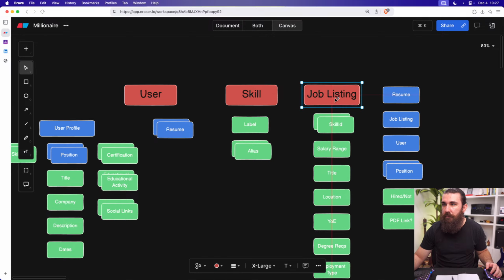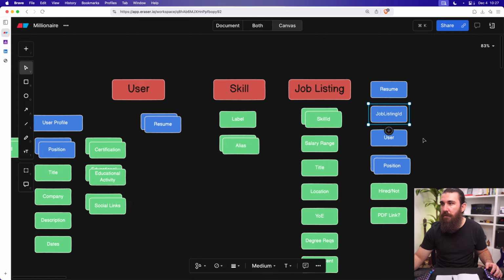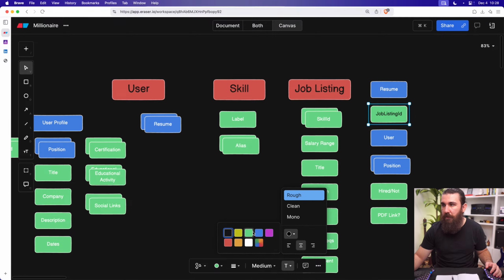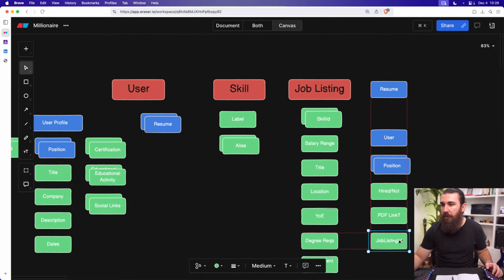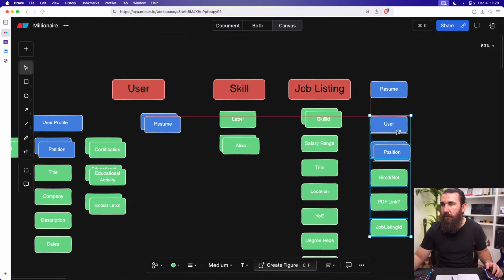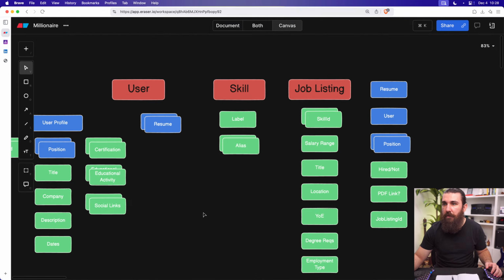And now we are going to turn this into a job listing ID. Of course, I need to convert these into camel case. Job listing ID, it's going to be green with white text. White text. There we go. So one down.